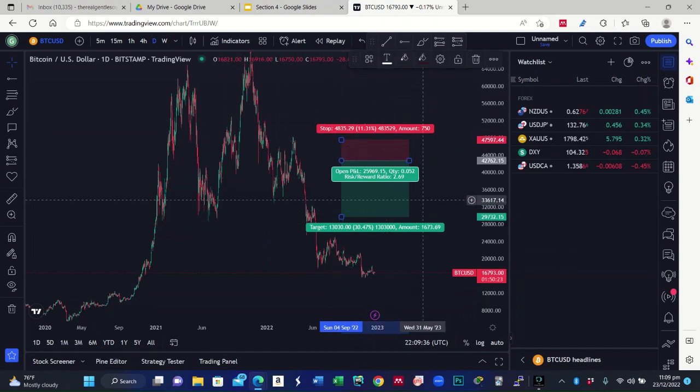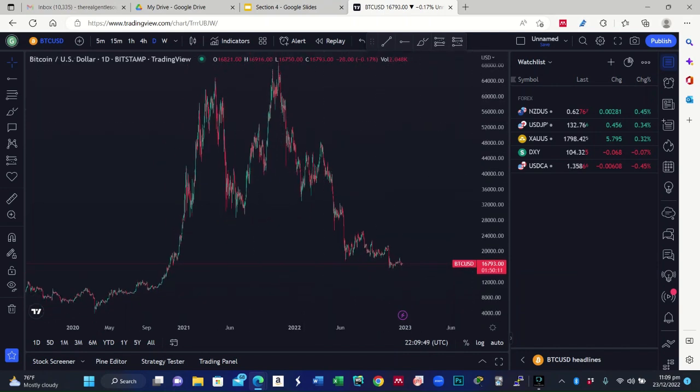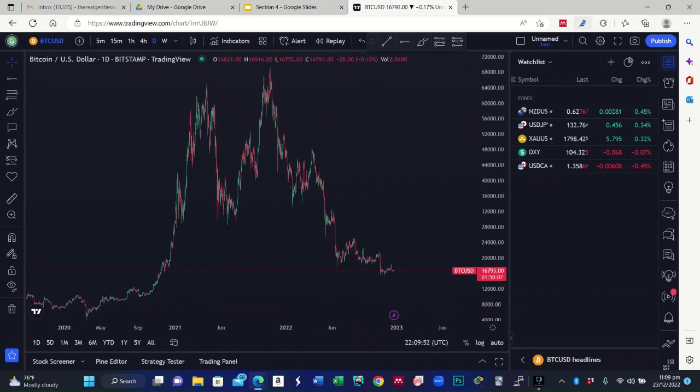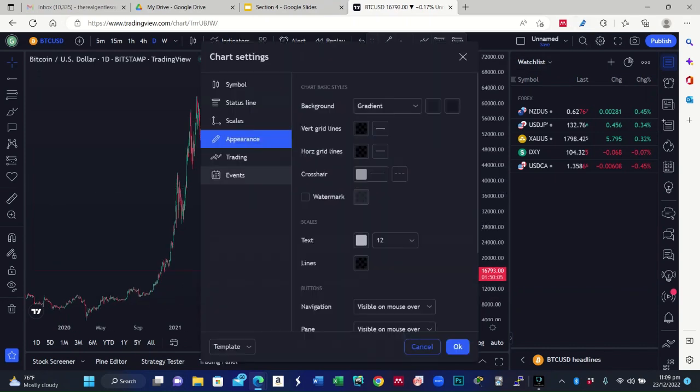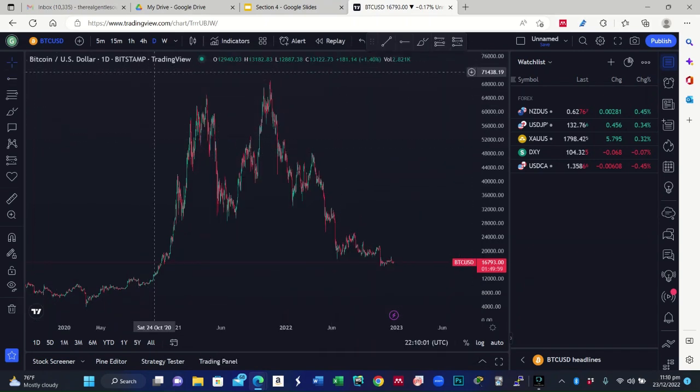So the short tool also, this is the stop loss region and this is the take profit region. So you can always change the color too if you want, but just make sure you know what each region stands for. So that is how to configure your TradingView.